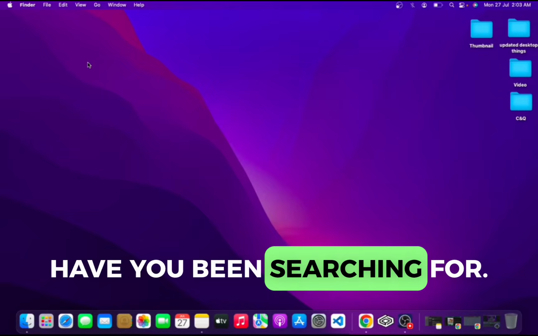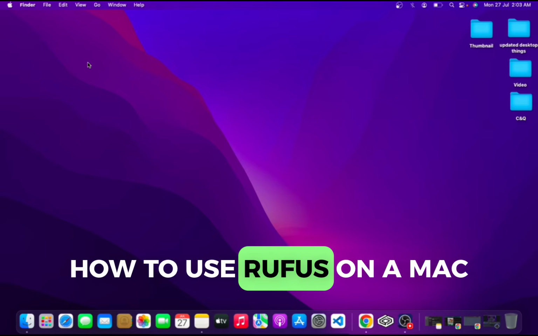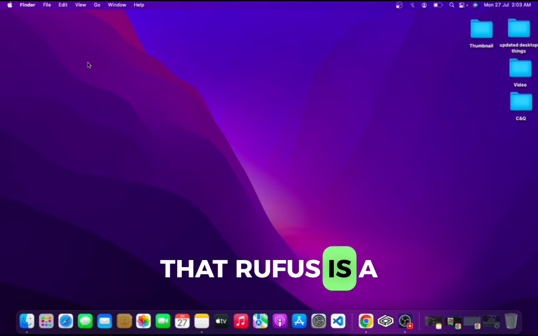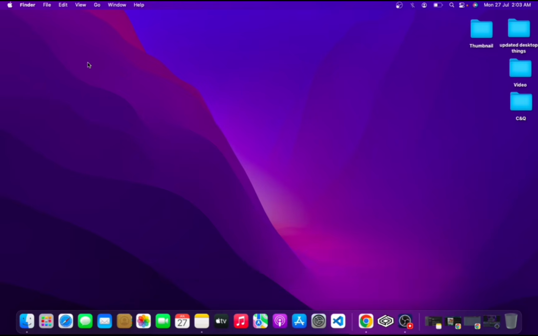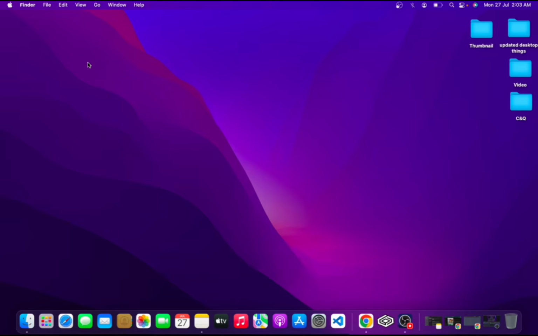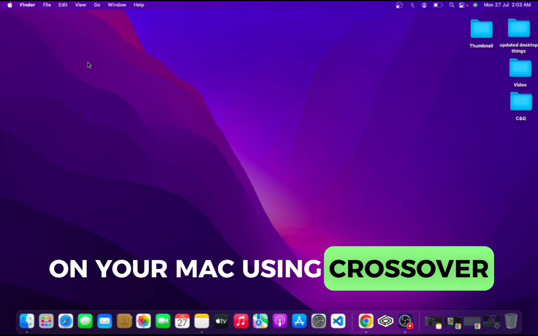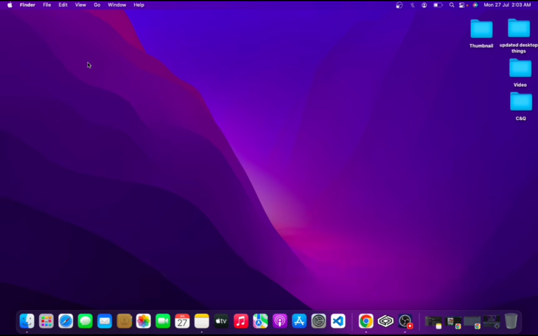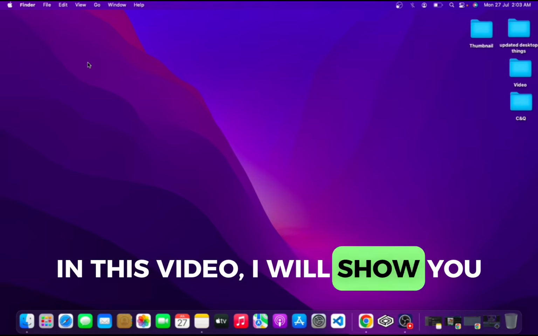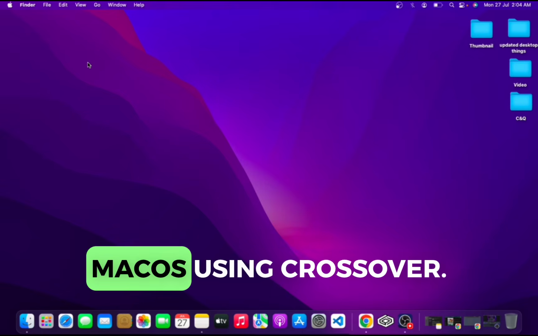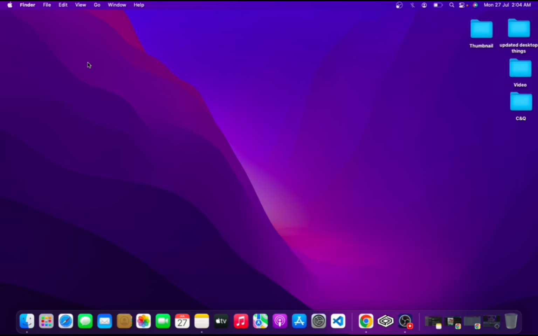Have you been searching for how to use Rufus on a Mac only to discover that Rufus is a Windows-only application? The good news is you can still run Rufus on your Mac using CrossOver without installing Windows or using Boot Camp. In this video, I will show you exactly how to install Rufus on macOS using CrossOver.